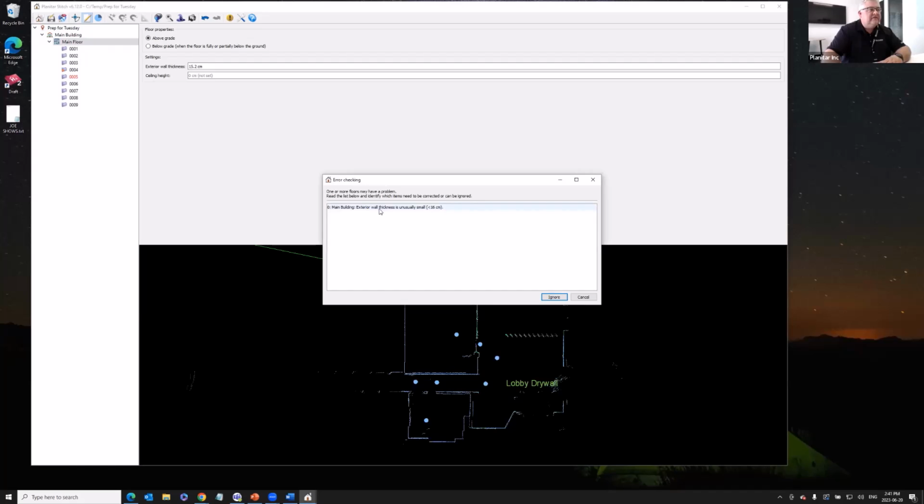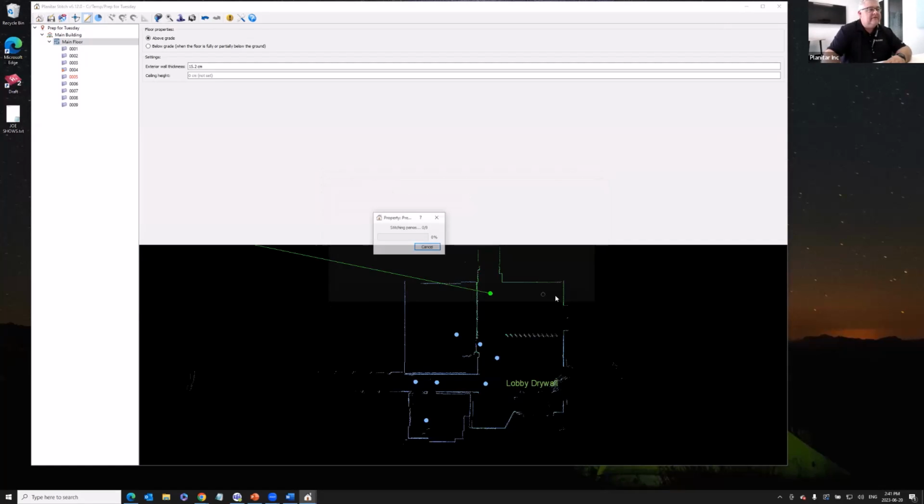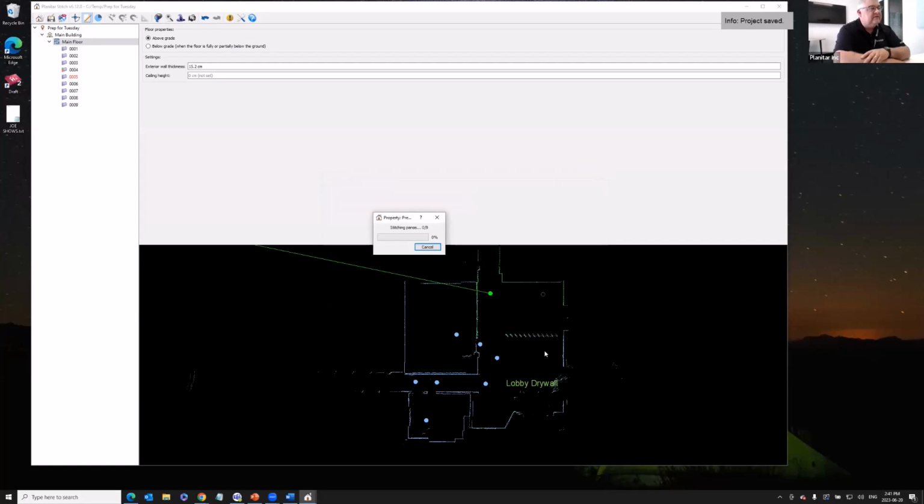Oh, exterior wall thickness is unusually small. Hey, we're in Canada and we make small foundations. So it was below the set normal standard of 16 centimeters. I really don't care, and it's fine. It's just going to warn you when it sees threshold numbers that you might want to pay attention to, or help us out from a drafting perspective.